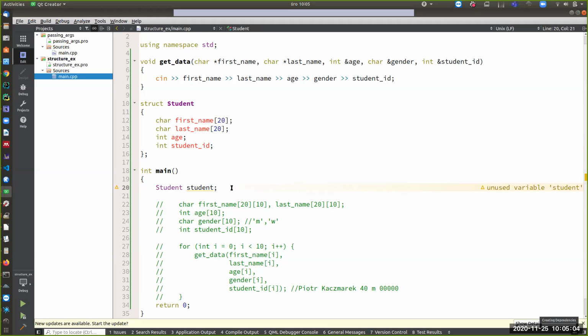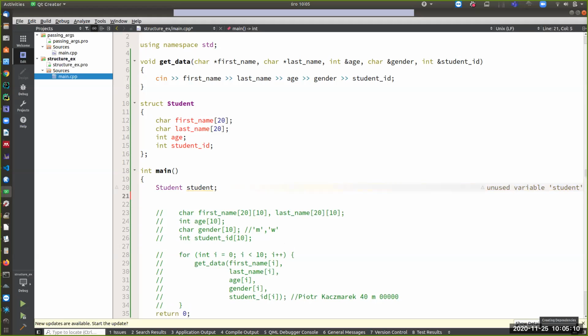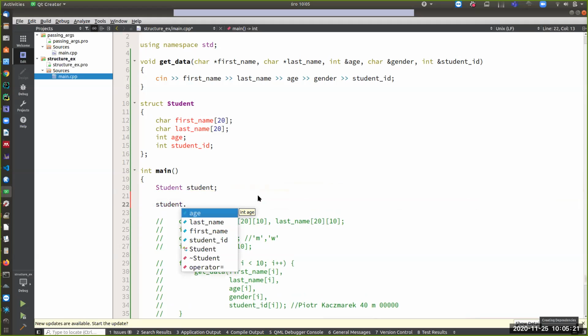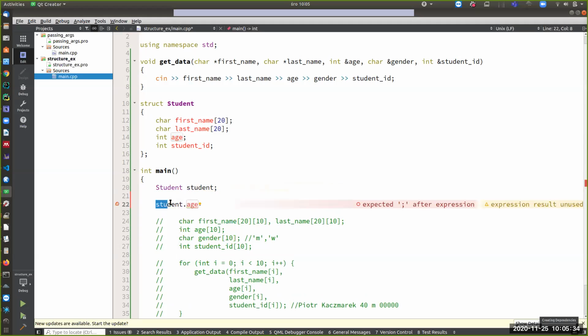So how to get or write this data from and into this element? When I write student, I can select, so this is that operator, it is called selector. So I can select the field I want to use. So for example, age. So now I have variable student and its property or field age.